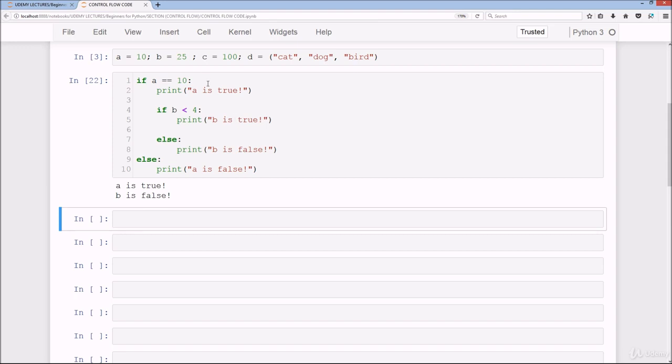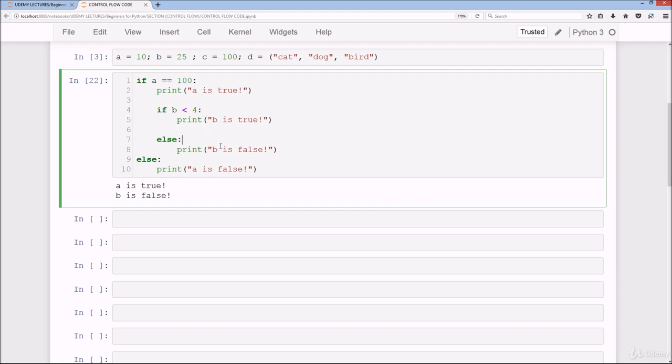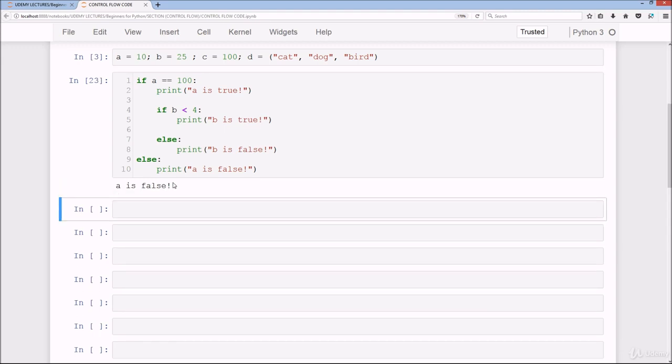And if we were to change this for the first line and put this to 100, well, we know that this is going to be false, and this line here is false, so we're going to have, what do you think? Do you think we're going to have two false statements, or only one? Well, we only get one.